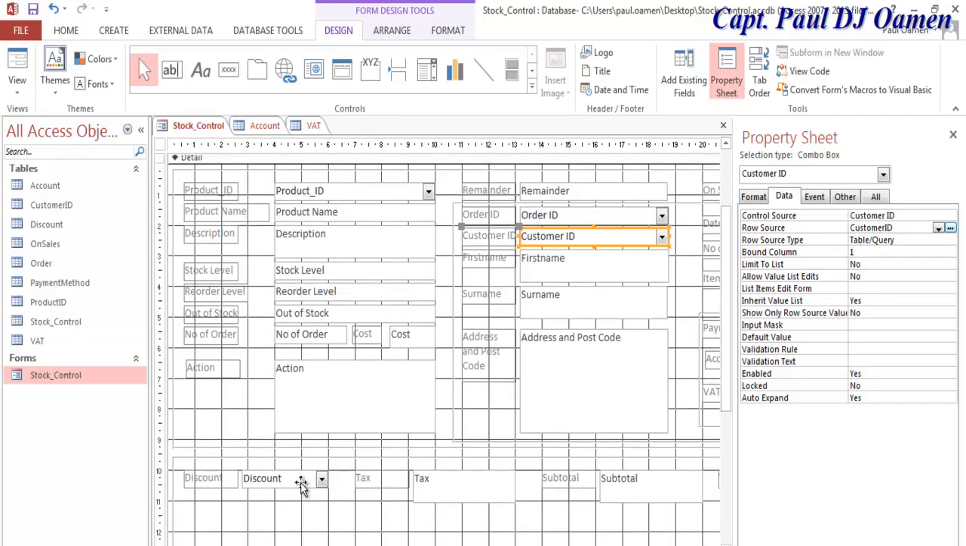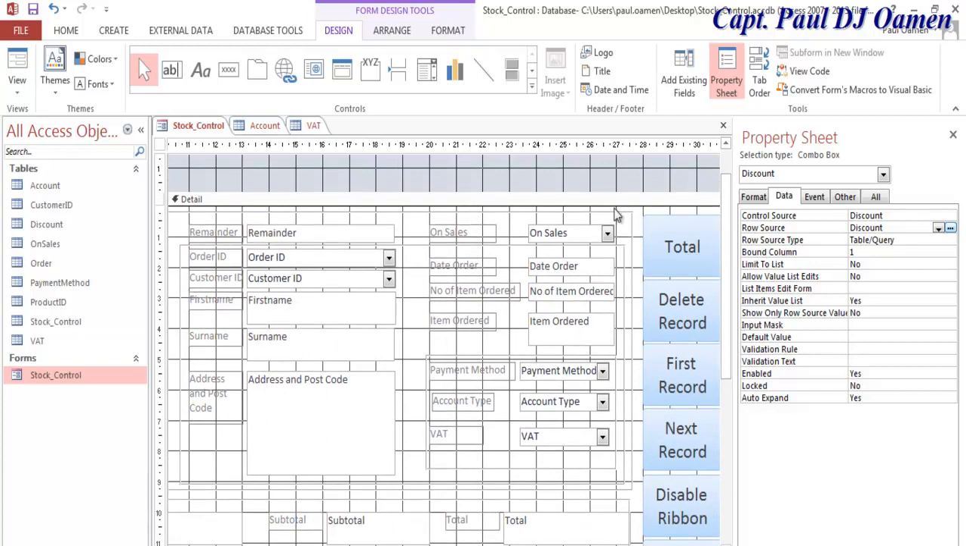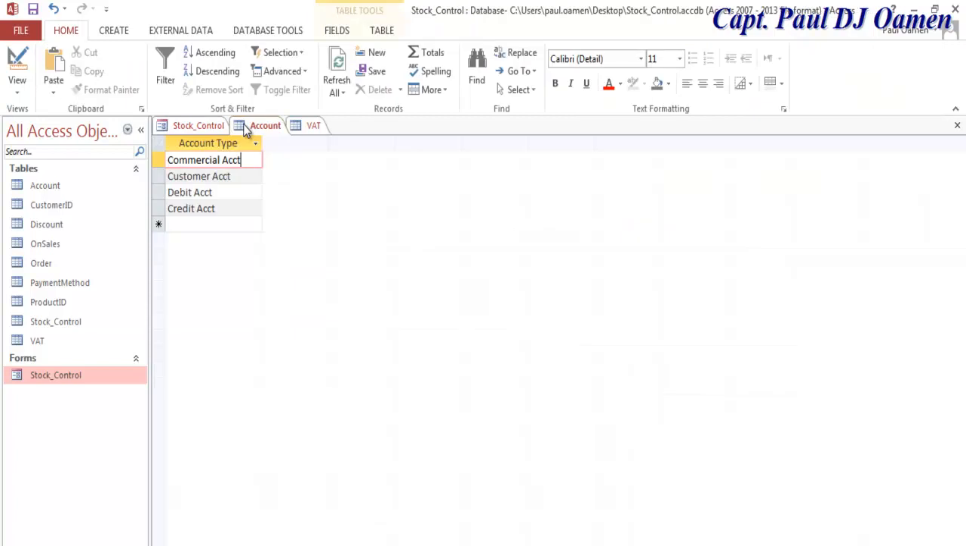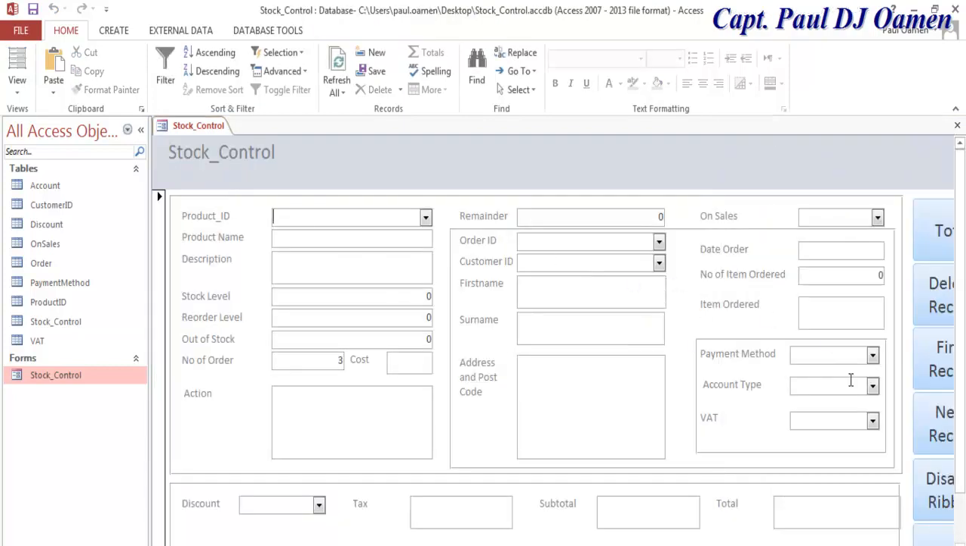I think I have discount here. Click on discount, select discount. Now I have some more here. I have the sales. Select sales, and that's sales. Now method of payment. Account type, select account. VAT, select VAT. There. Now we can close all of this. Let's close them and close this as well. So if I right click and just run it, this is what you guys will get.